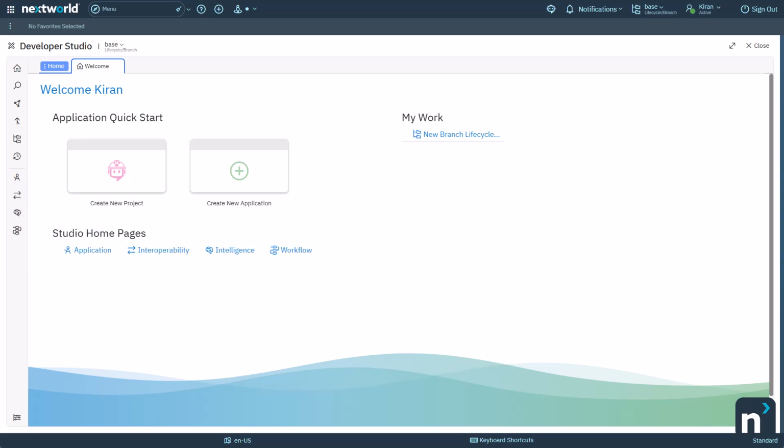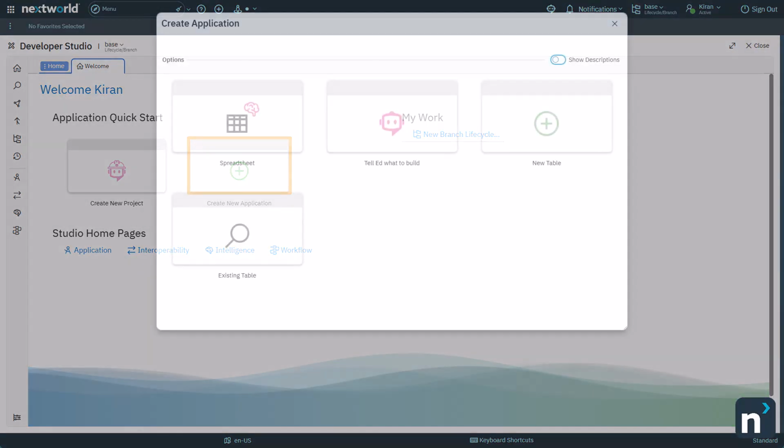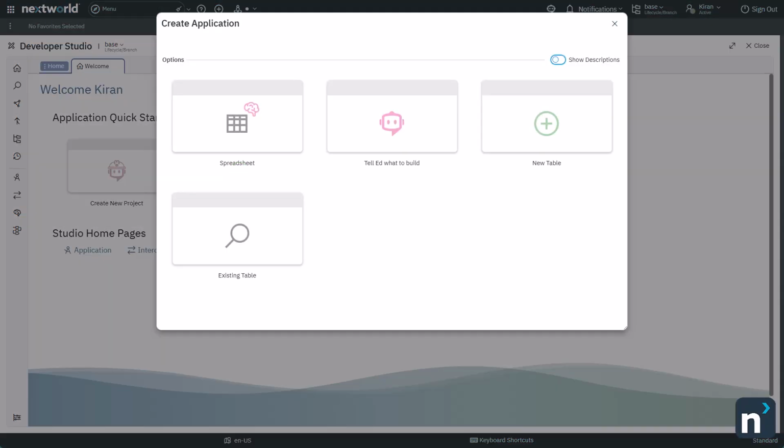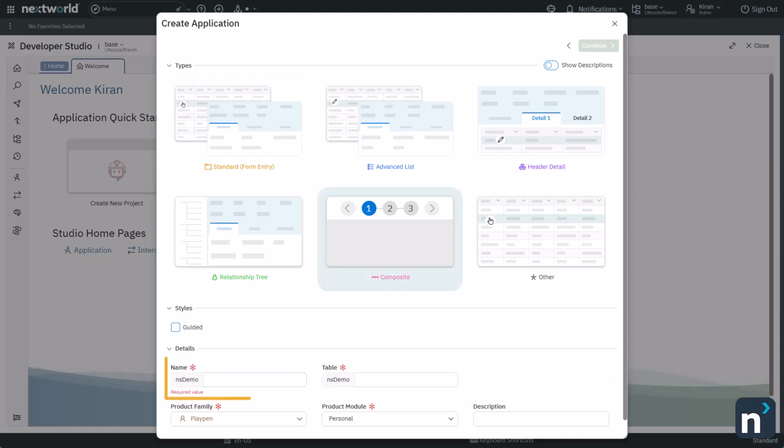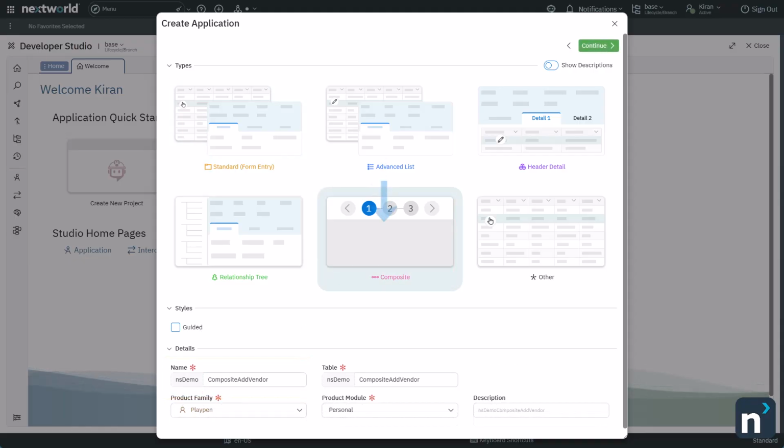Starting in the Developer Studio, select Create New Application. A standard composite application requires a table, even though it does not store data. Select New Table. Next, under Types, select Composite. Enter a name for the application. Notice the table name is automatically populated. Select Continue.